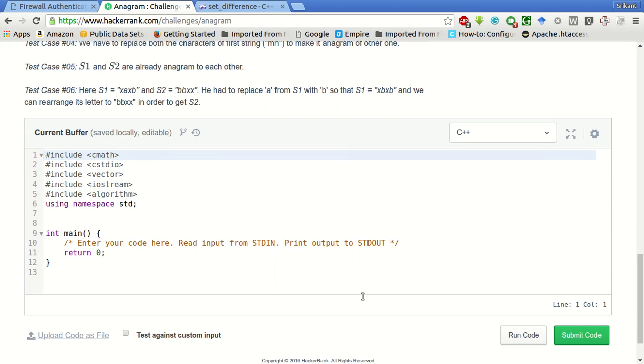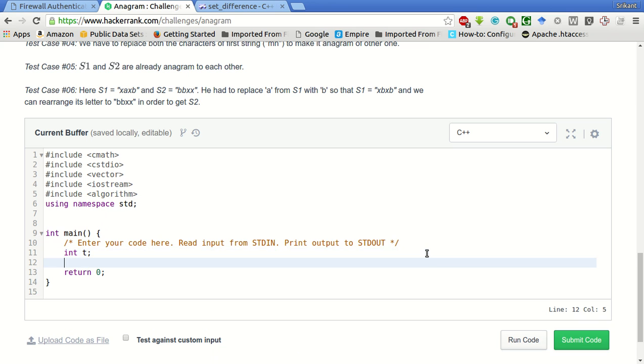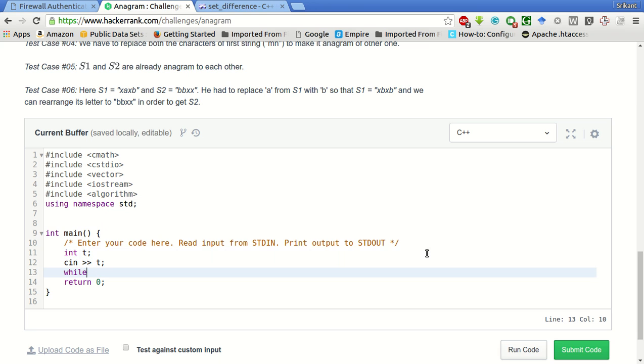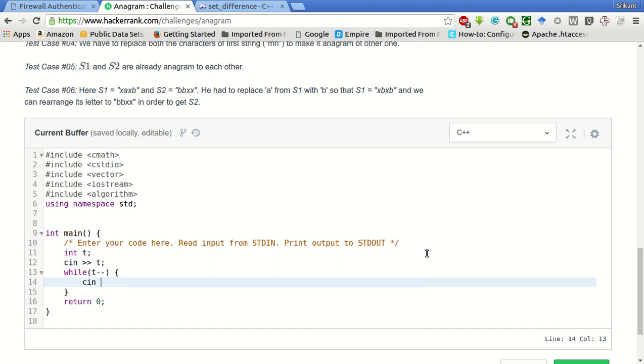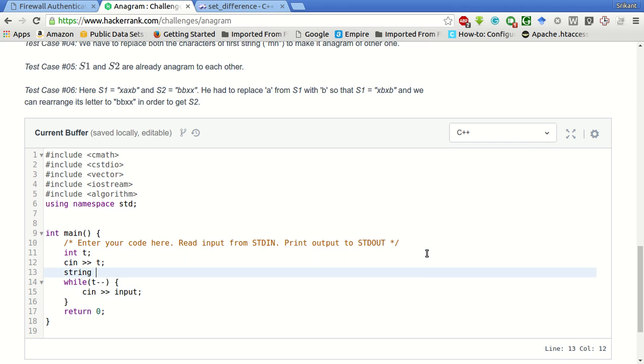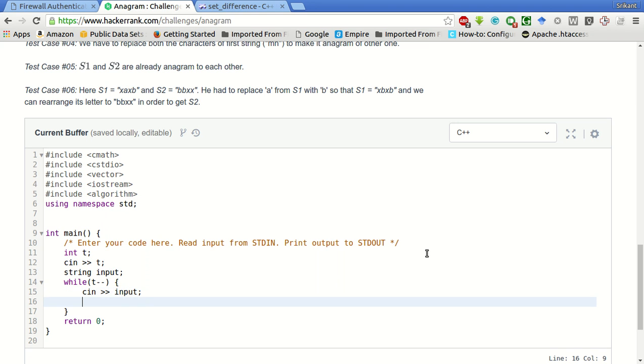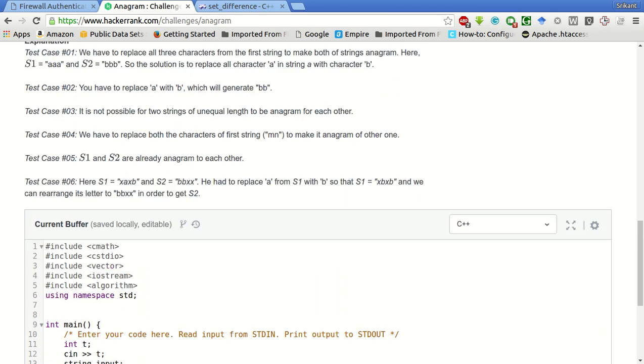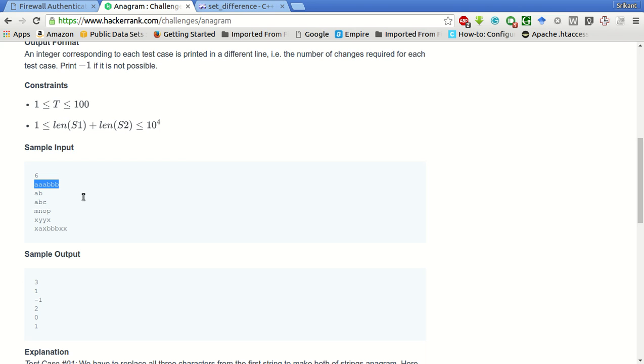So first we have to take the total number of test cases as input. So int t, let's say, and we'll take this as input. While there are test cases remaining, input a string, say string input, and then we'll have to extract the two strings, right? String A is equal to input dot substr, we'll start from 0 and go up to the middle element, which will be equal to input dot size by 2. So if the size is say 6, size by 2 will be 3. So it will take 0, 1 and 2.